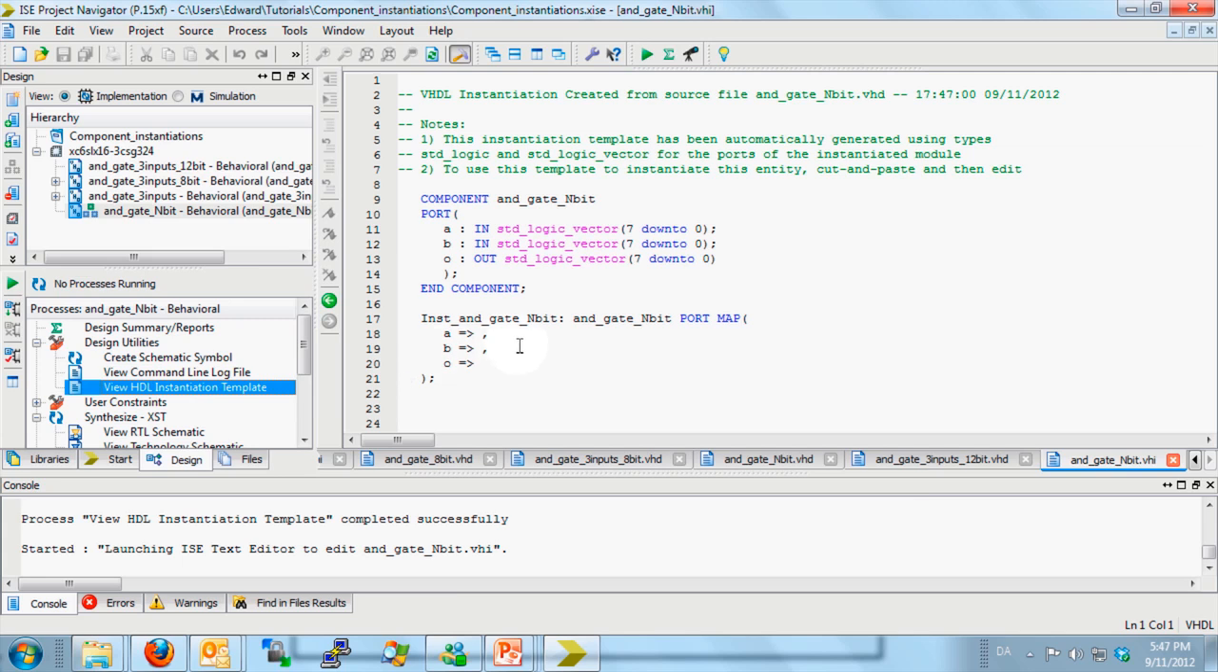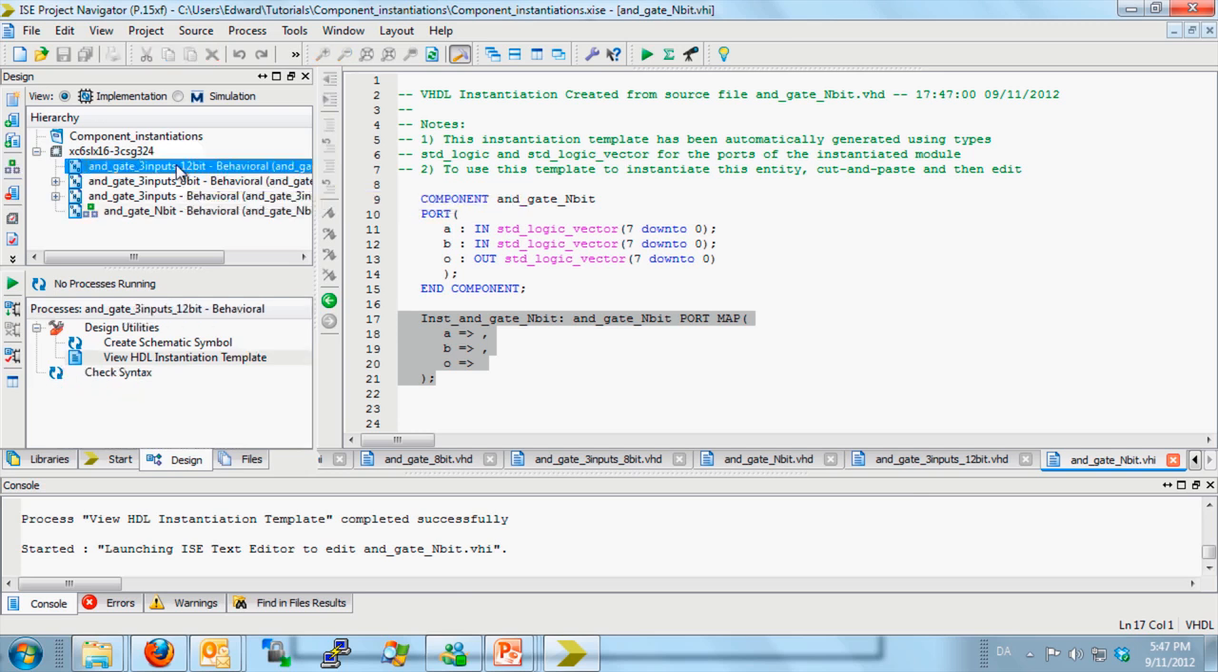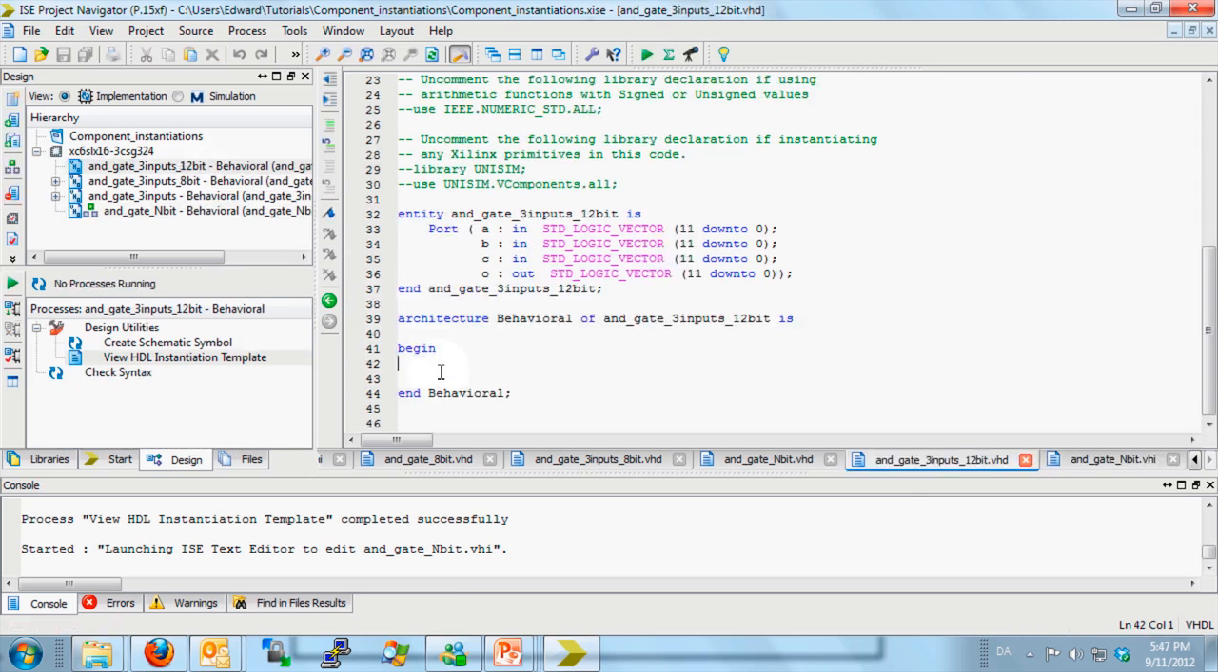There is one drawback of the way Xilinx generates these instantiation templates. They don't specify the generics. They only specify the port map. So in this case, you'll have to add the generics by hand. So let's copy the component with the port map so far into the new component.